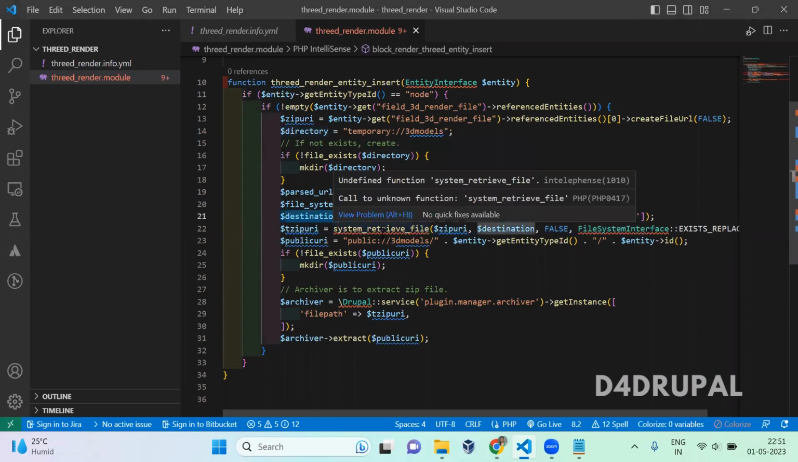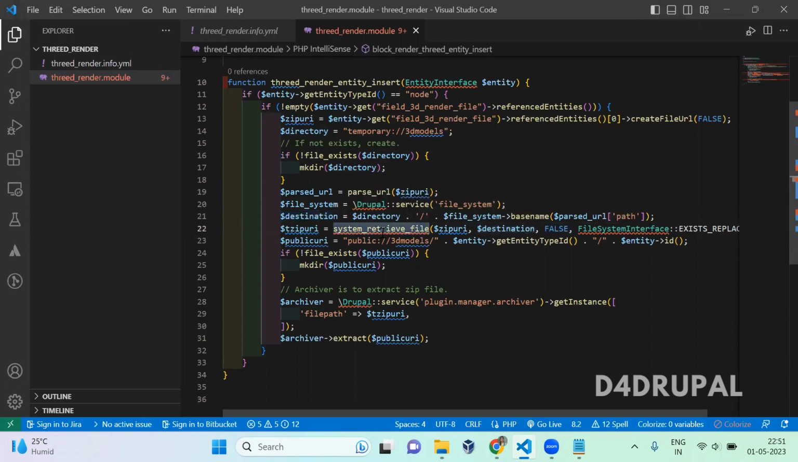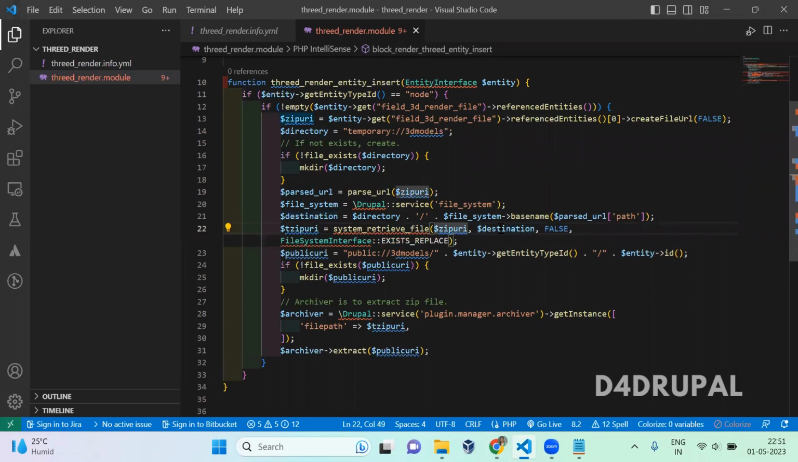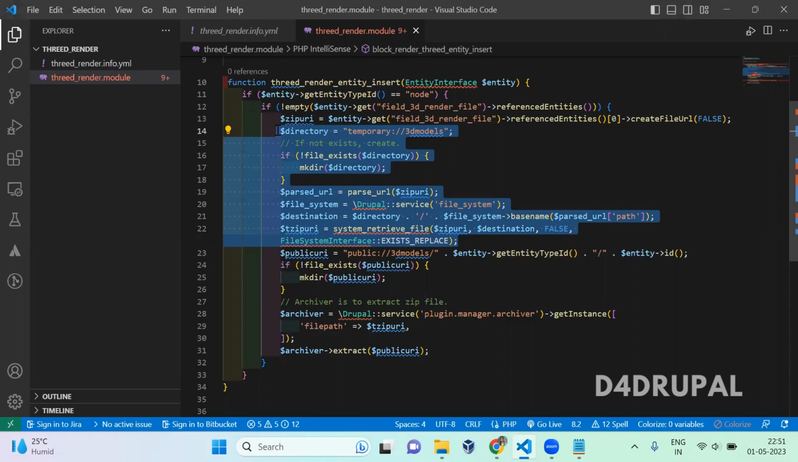I am calling a function called system retrieve file. So this is a public URI and this is a temporary URI. I am copying this file from the public to the temporary folder, and if the file is already there, I am just replacing it. Okay. So until this point, the file which is uploaded in the public file system, I am copying the zip file and pasting it inside my temporary folder. From there, I am going to extract it and keep it in my public directory.